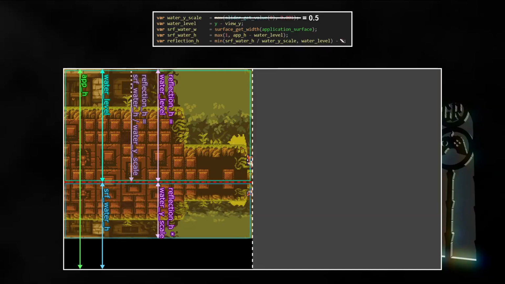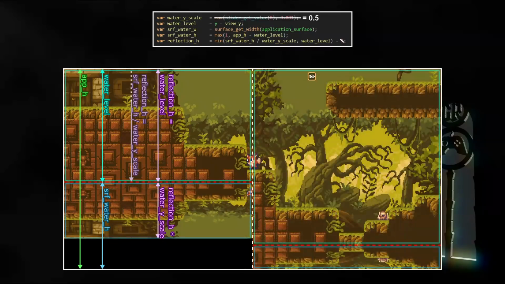So we're using everything above the waterline to reflect onto the water surface. Now in the second scene, the player character is farther away from the water surface. Of course the application surface's height stays the same, but the relation of water level and surf water height was changed. The waterline is much lower on the screen, and thus the water surface's height is a lot less now.